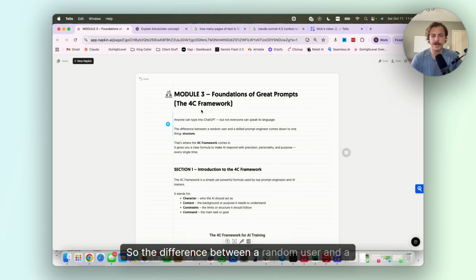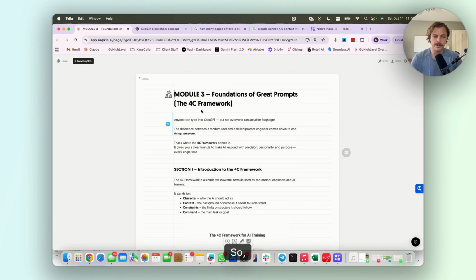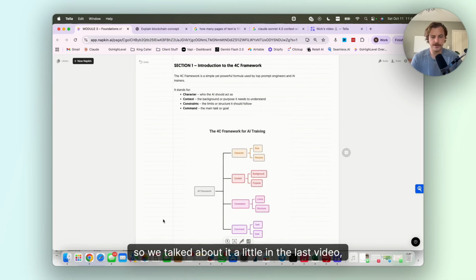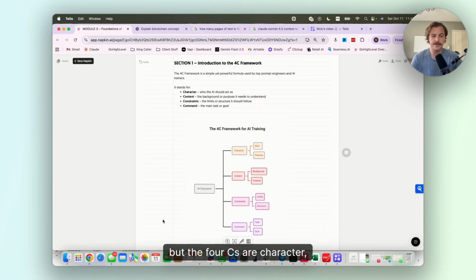So the difference between a random user and a skilled prompt engineer comes down to one thing, and that's the structure. And that's why I came up with the 4C prompt framework. So we talked about it a little in the last video, but the 4Cs are character, context, constraints, and command.